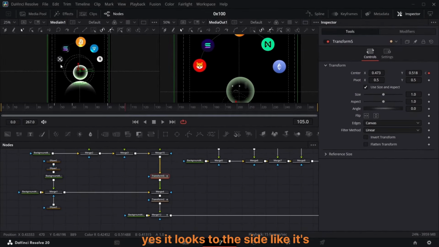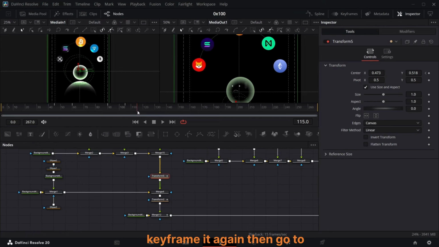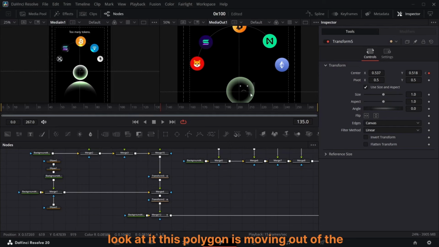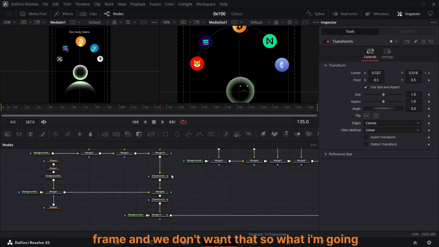Yes, it looks to the side like it's looking at this one. We're just going to go forward to around frame 115, keyframe it again, then go to around frame 135, where it's looking at this one, and move it to the side like so. But then if you look at it, this polygon is moving out of the frame and we don't want that.